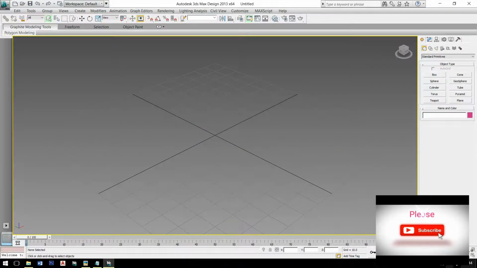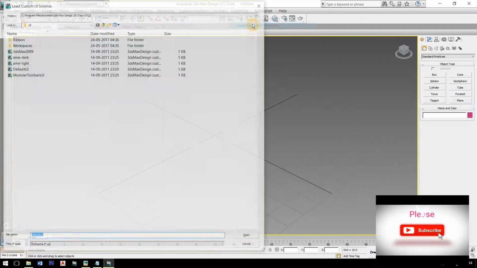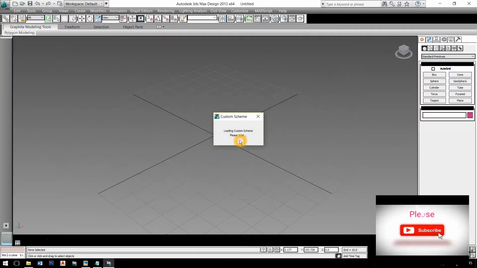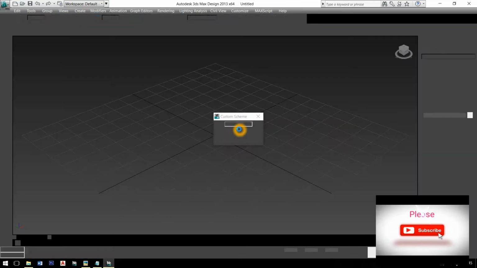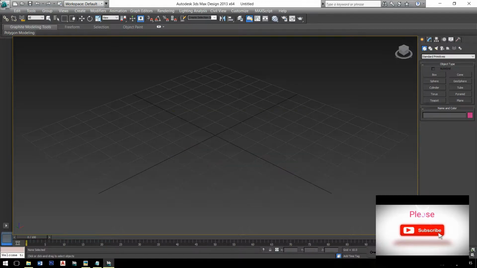It will show a new white screen, a white interface. You can clear this also by simply going to Customize, Load UI Scheme settings. Then here is dark and light. Now it is in light. We can make it dark. Loading. It's shown that after restarting, it will clear automatically. Already it's cleared.